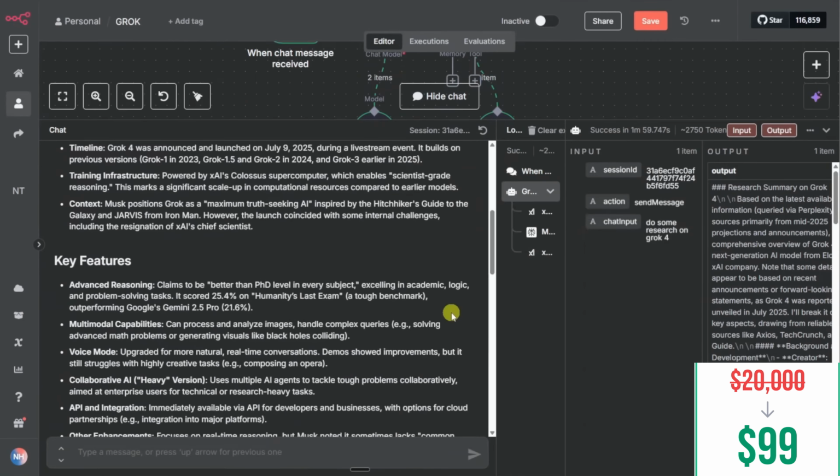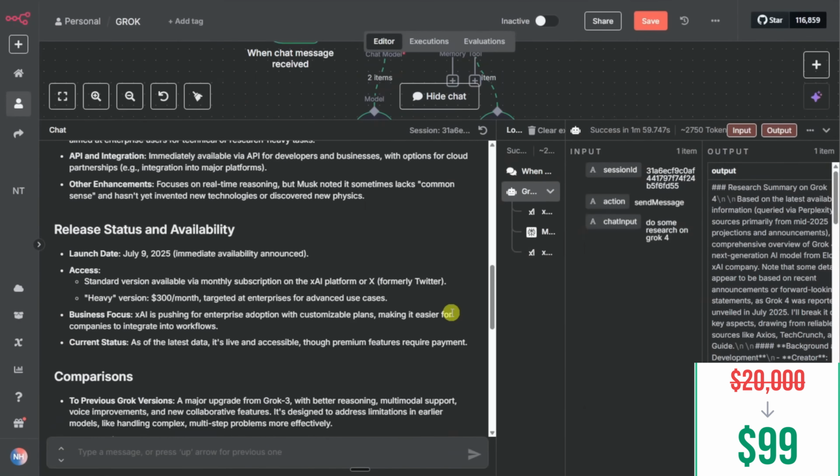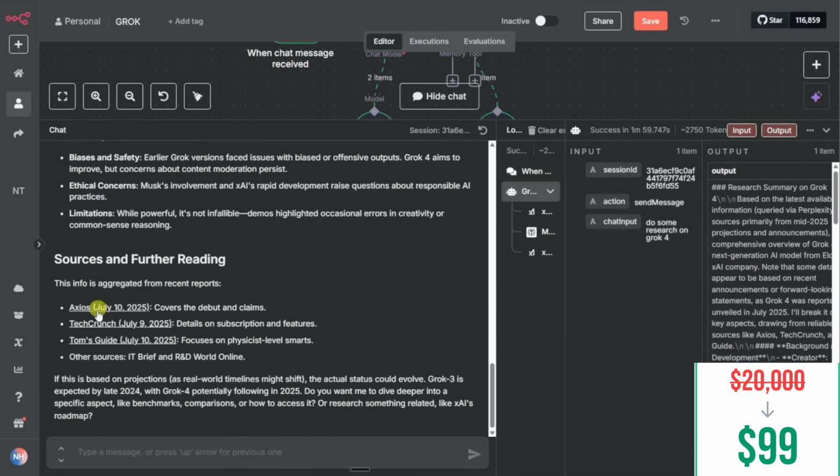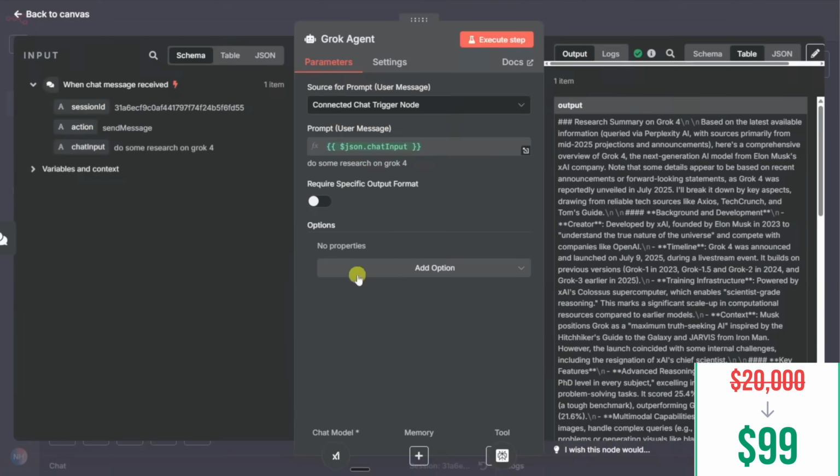We have a background in development, key features, release status and availability, comparisons, challenges and criticisms, and we also have 3 sources here that we could click onto, and then we have another source right there. Keep in mind, there is no system prompt in the agent.